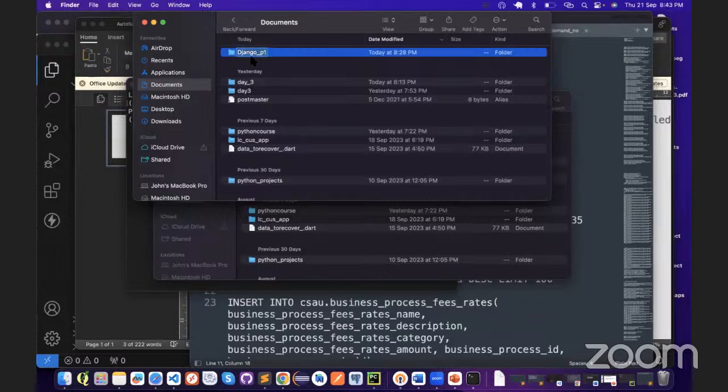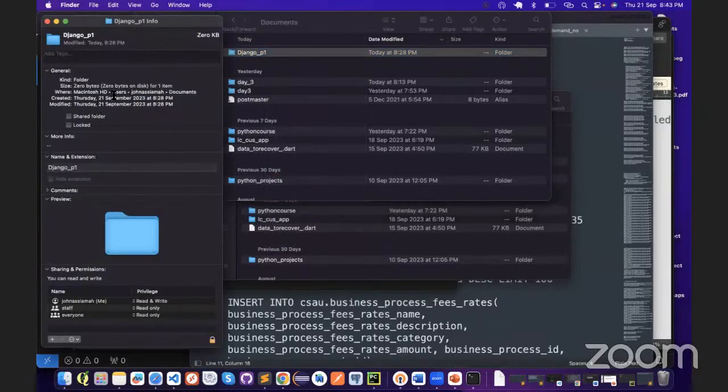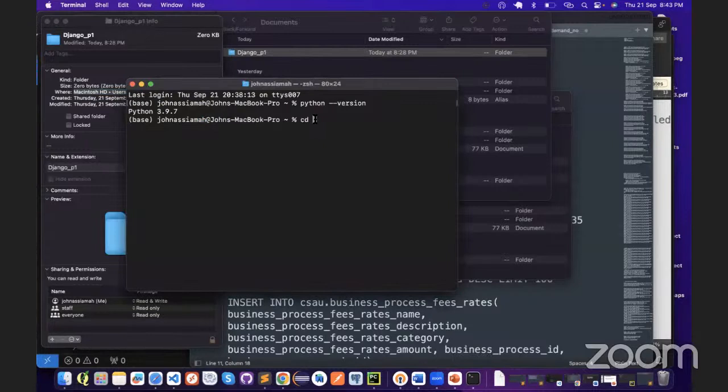So I can just right click on this and get info. When I get info, I get the information here. I can copy my path here and then go and put it in this. So I'm changing directory from where I am currently, which is the root of my folder. I'm going to Users/Documents, but that is not the folder I want to create it in. It is /Django_P1. It is a small s, P1.